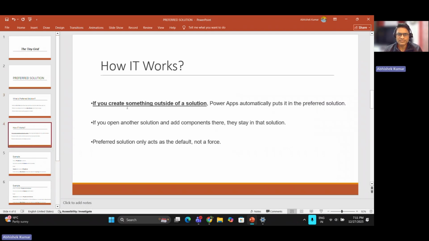Then how does it work? If you create something outside of a solution, Power Apps automatically puts it into the preferred solution. As I mentioned, if you are creating something within a solution, then it has a container. But if you are not adding a component inside any solution, and you are just adding it to Power Apps directly, then this preferred solution comes into scope and your components will be added into this preferred solution.